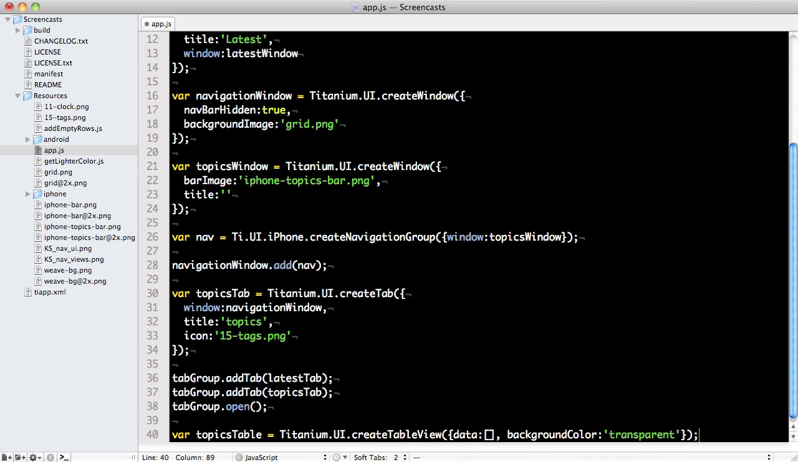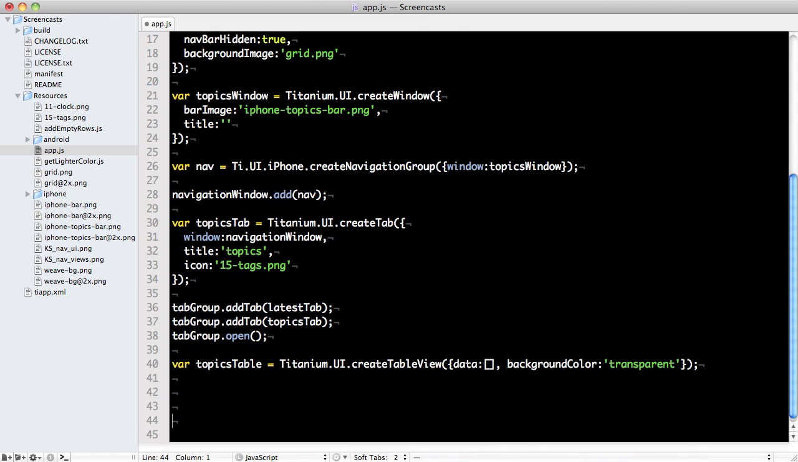Each entry in the table view's data array corresponds to a row in the table. We need to set its background color to transparent to reveal the nice background image we have on our navigation window. Background color usually accepts hex colors, but has the option of being set to transparent as we're doing here. Next, we'll add the Topics table to Topics window.